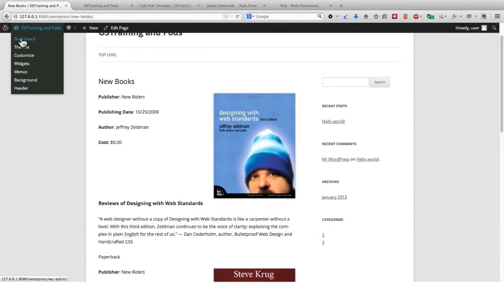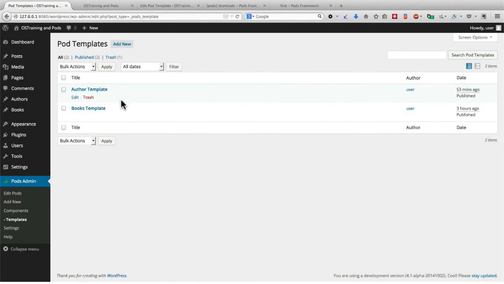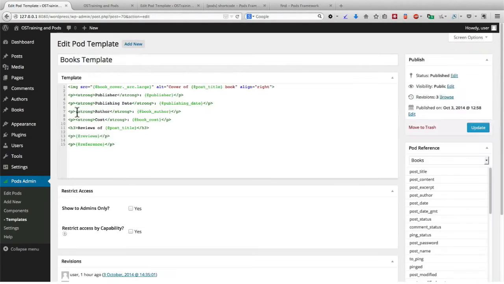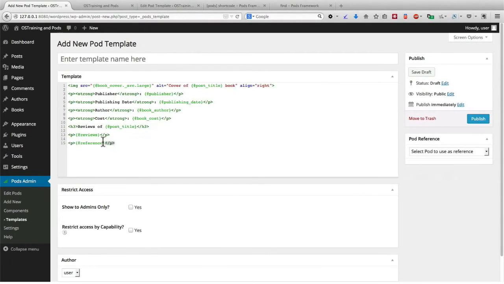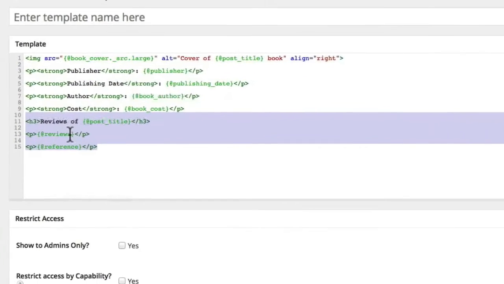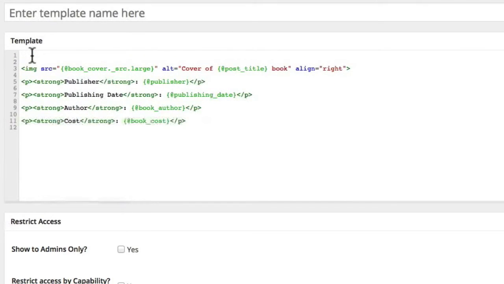So a very quick view of what that will look like. We'll go to our dashboard. We'll go to the Pods admin. We'll go ahead and click Templates. And we have the author template and the books template. What I'm going to do to make this easy is click Edit, and I'm going to copy and click Add New, and I'm going to paste that into there. And I can remove an awful lot of these items, and I can also add the title. And this is going to be at least an H2 tag, I would say, at the top of the page.